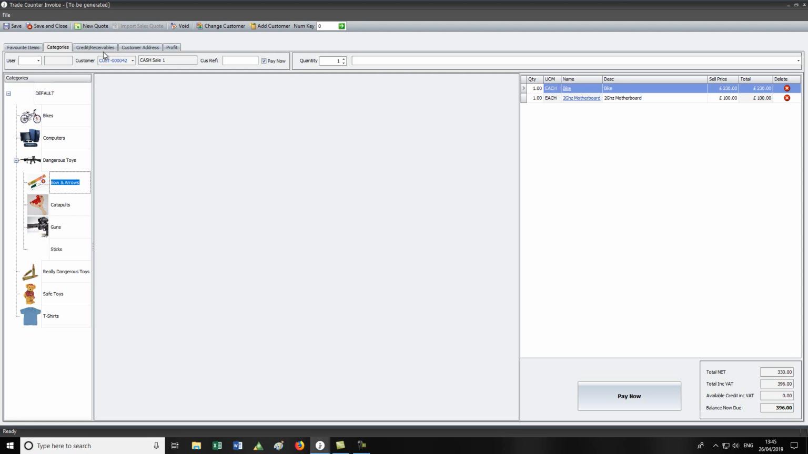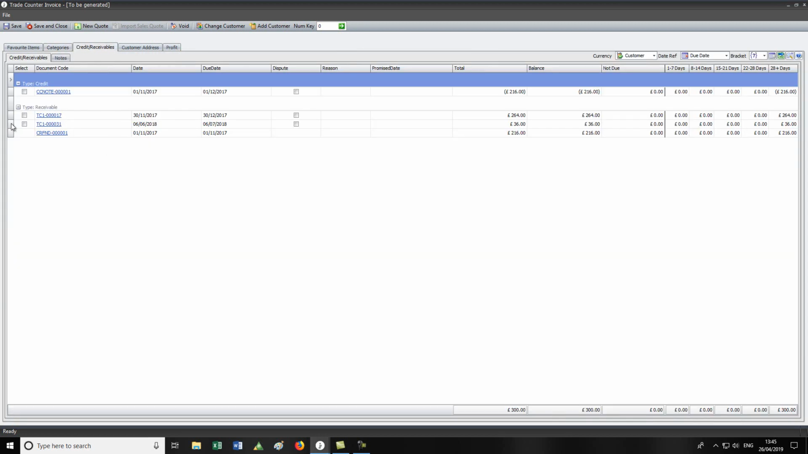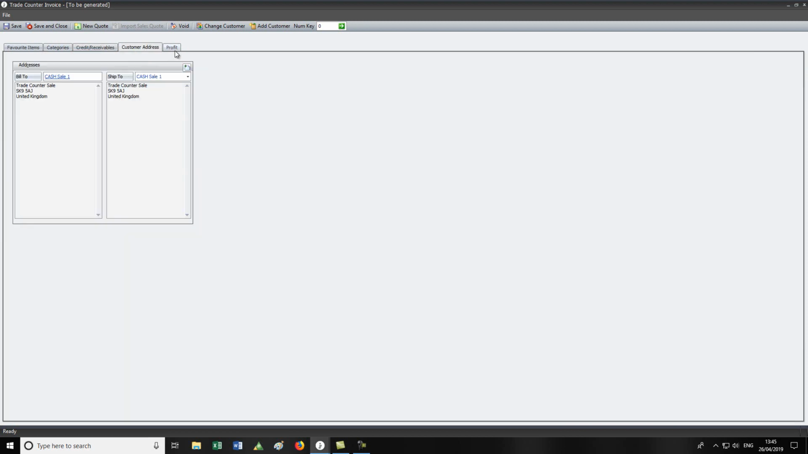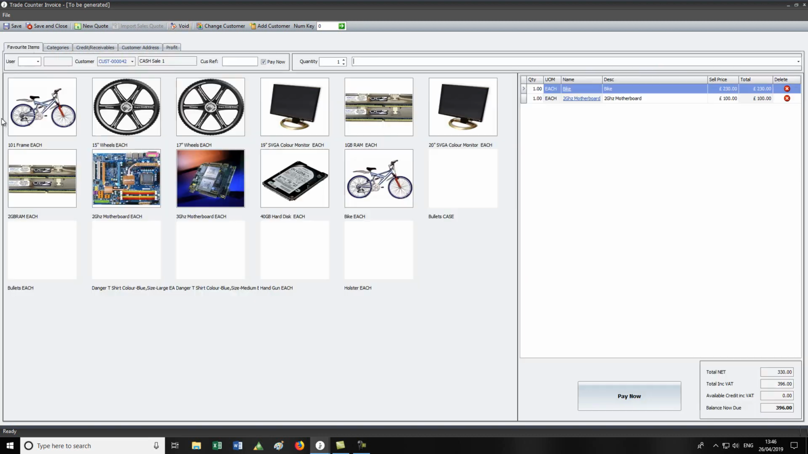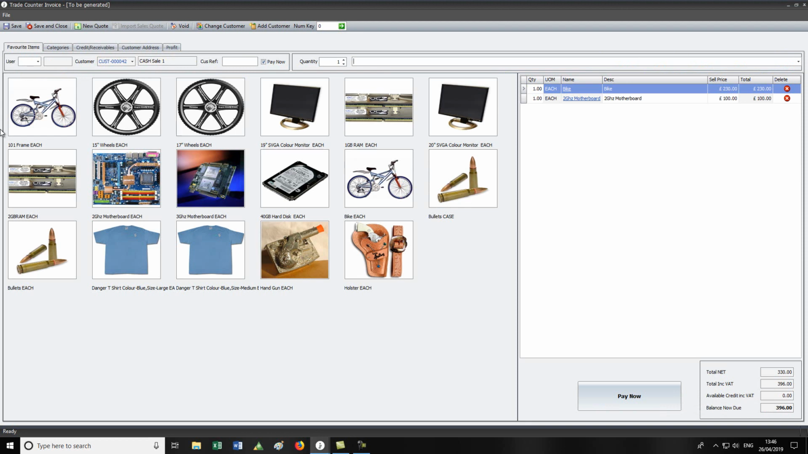If they are an account customer, you can obviously look at their credit receivables. You can copy them on an invoice. You can send copy invoices. You can look at their ship to addresses. You can look at the profit tab to see how much profit you've got. But in settings, these are all options that will appear or not appear depending on what your settings are.